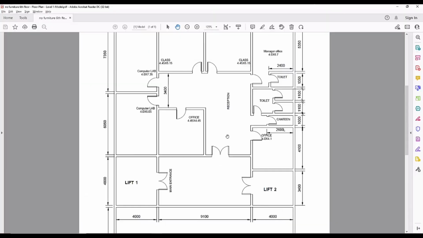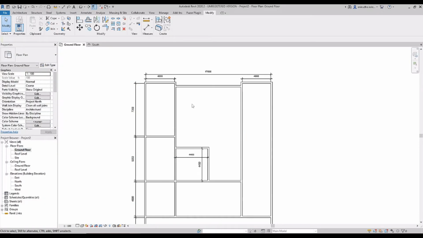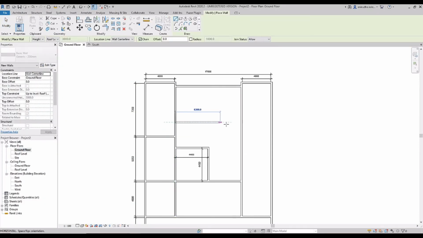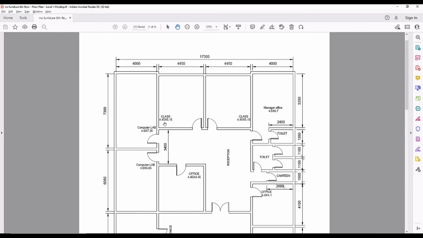Next I'm going to create these two classrooms. For that, I'm going to add a horizontal wall here. So let's select architecture, wall, and then a horizontal wall here, and then a wall in the center. And let's set up the dimension. This wall should be, first of all, this horizontal wall should be 3400 from this face.